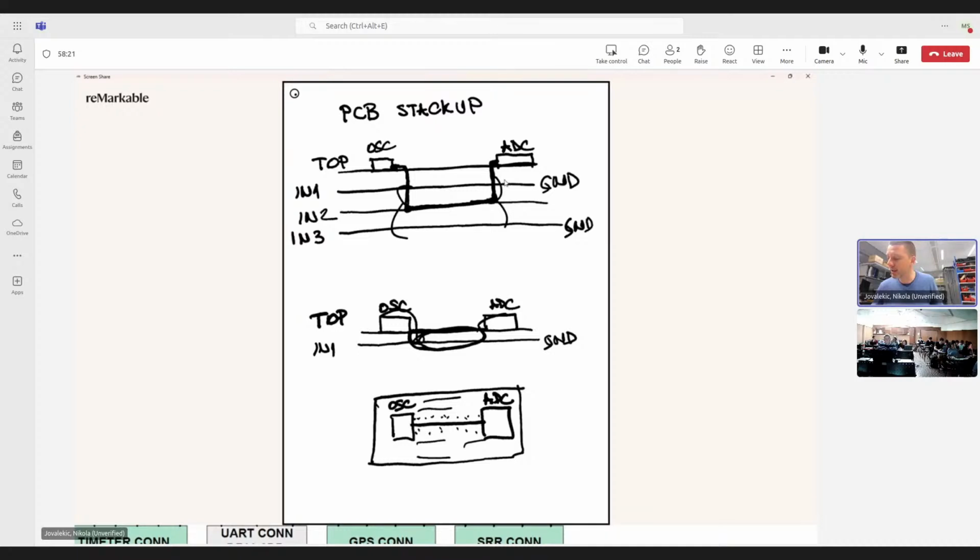Why do you prefer stitching vias instead of putting two paths around it, like shielding literally with another path connected to ground? Yeah. Good question. Good question. I will tell you.